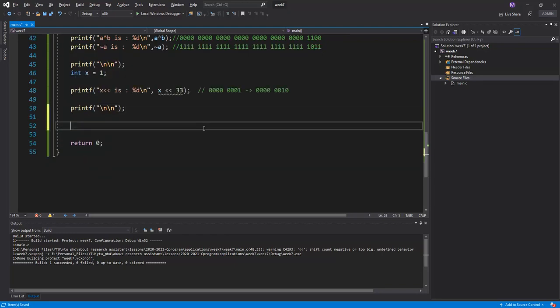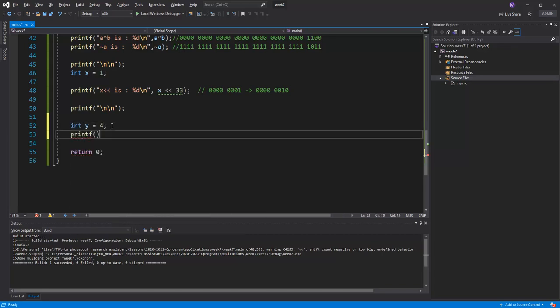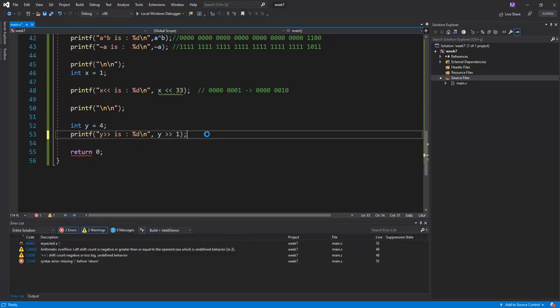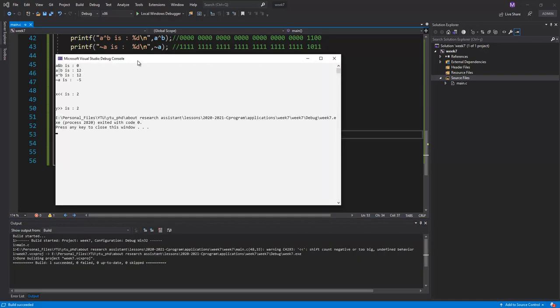Okay, and so we have this kind of information. But if we have this one, the integer y value is equal to 4. Okay, and so the y right shift operation here, %d, and so y1, which is equal to what? Which is equal to 2.